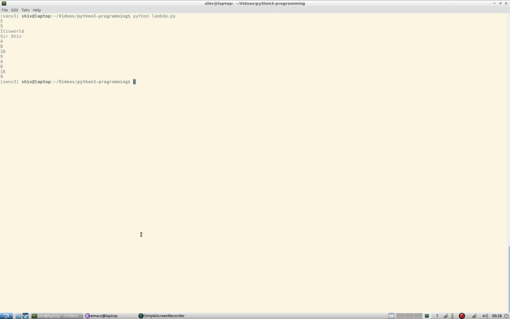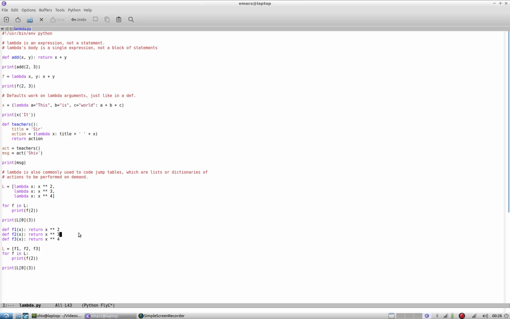So first is 5 for add(2, 3). Then for the lambda, we have got 5. Then it is world. Then we have sir shiv and 4, 8, 16, 9, 4, 8, 16 for functions f1, f2, f3. And then we have 9 for the last invocation of the named function in the list.